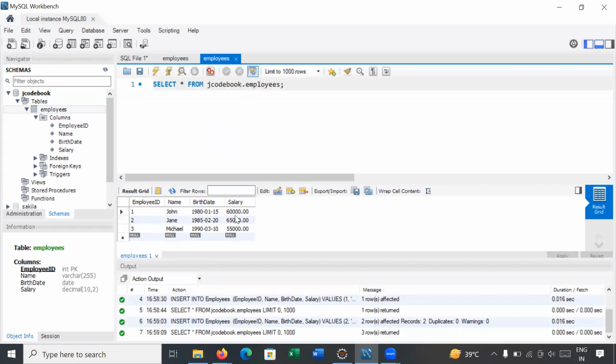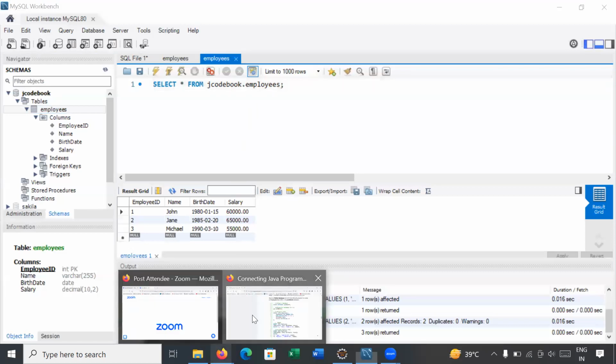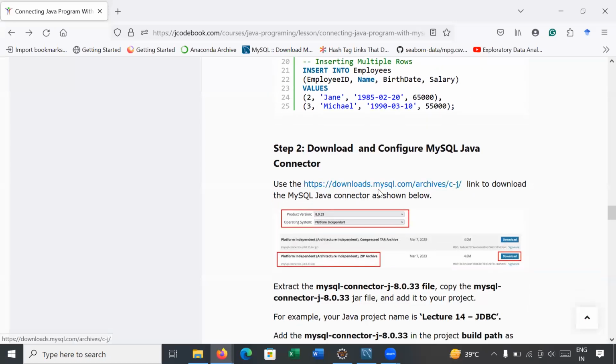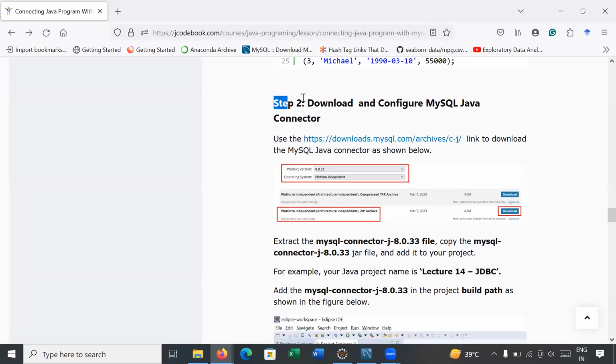So this table we have created. What is the next step? The next step is we will download a connector, or a MySQL driver, that will help us connect your Java program with this MySQL Workbench database. So let us move back to the concept part and see what the next step is. Step number 2 is you will download and configure the MySQL Java connector.